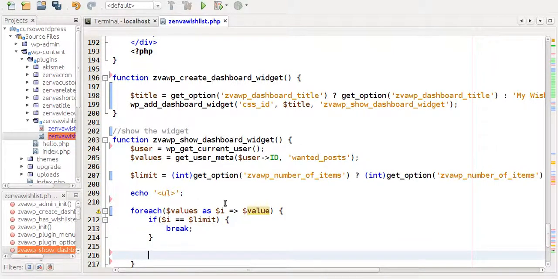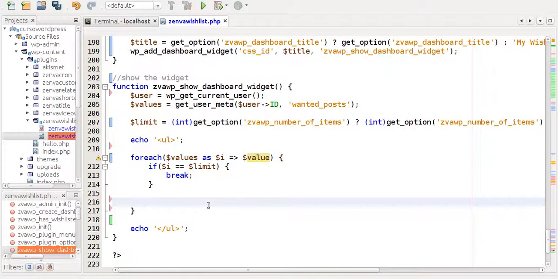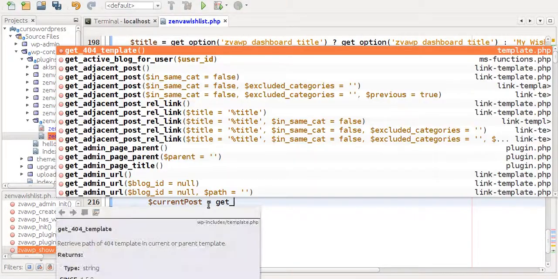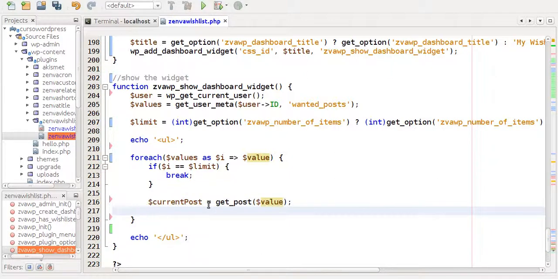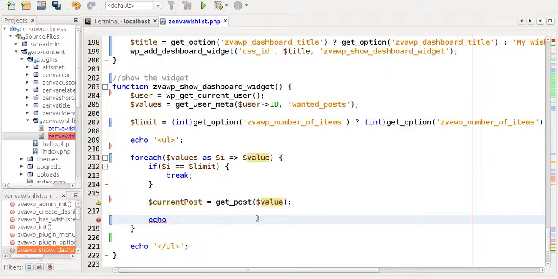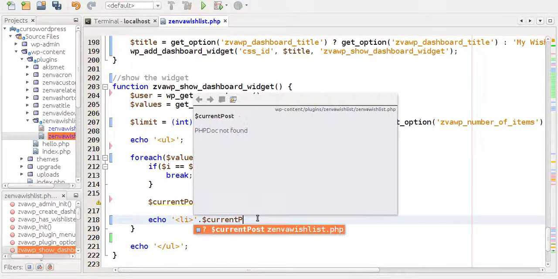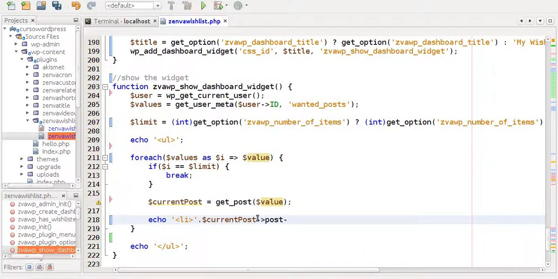If we're still on, we want to get the post title because we have its ID but not its title. So we're going to create a variable called current post, and let's use get_post with the post ID. That's a WordPress function you can use anywhere as long as you have the post ID. It's a bit like wp_get_current_user, so you can use the post as an object, and it'll come with all of the attributes you need. Let's echo the opening of the list element and show the post title.